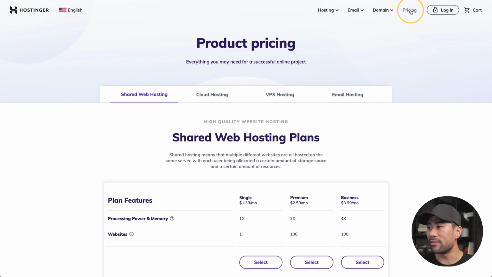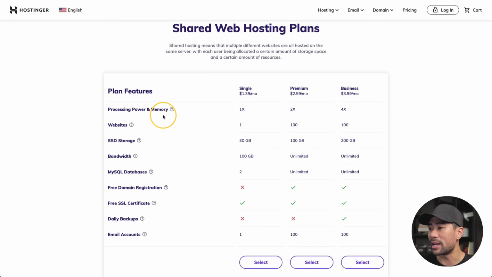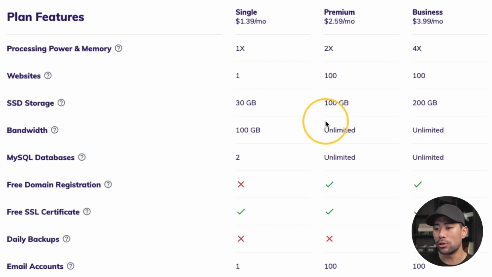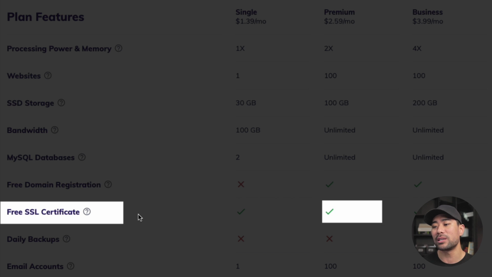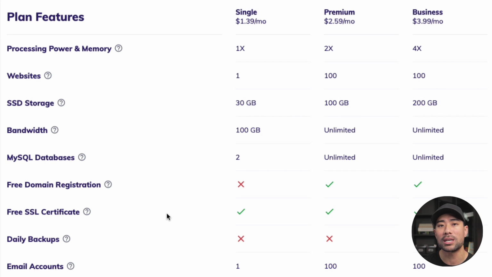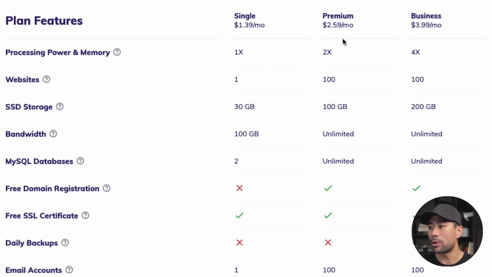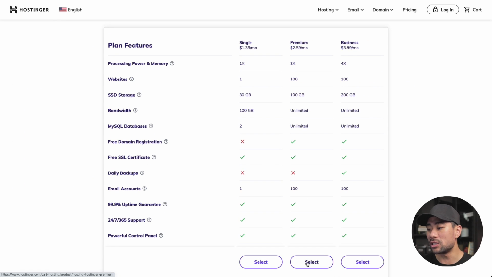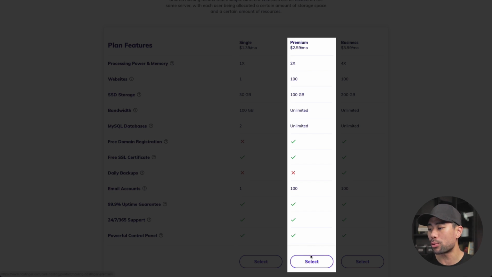Now, in terms of pricing, if you go to pricing, then to shared web hosting, which I recommend you do if you are just starting out, I recommend the premium plan because that offers you a free domain name, as you can see right here, and a free SSL certificate, so that your website will be secure and protected, not only for your website, but also your visitors. You can also host up to 100 websites, and pricing starts at $2.59 on the premium plan. But let's continue. Again, if you don't have web hosting, follow along, and we're going to select the premium plan.